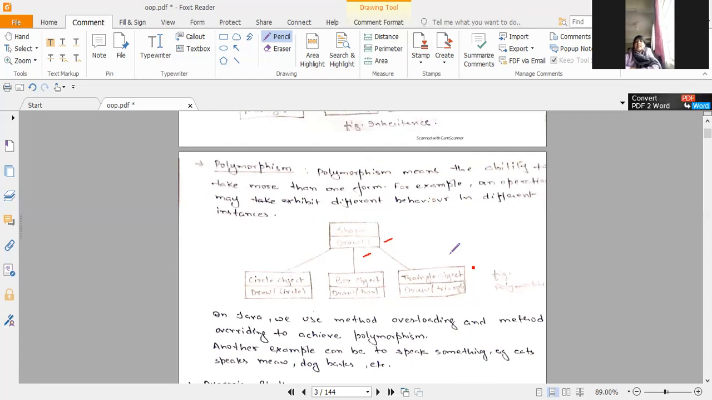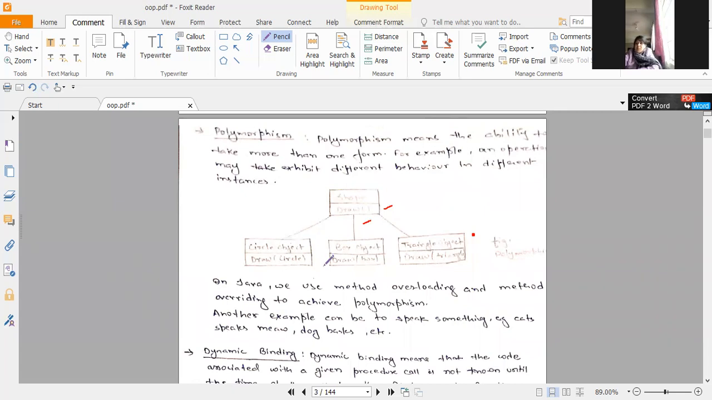So we can say that polymorphism is basically that whenever an operation may exhibit or take different behavior in different instances, we visualize this concept of polymorphism. In Java, we use two techniques, method overloading and method overriding, to achieve this polymorphism.